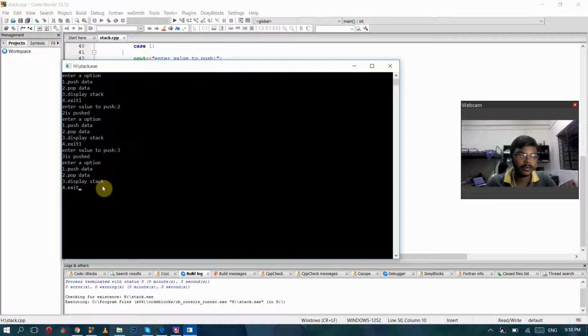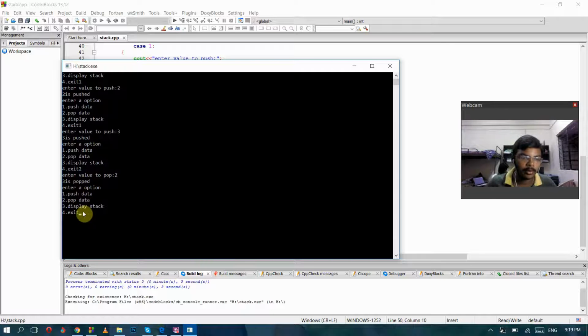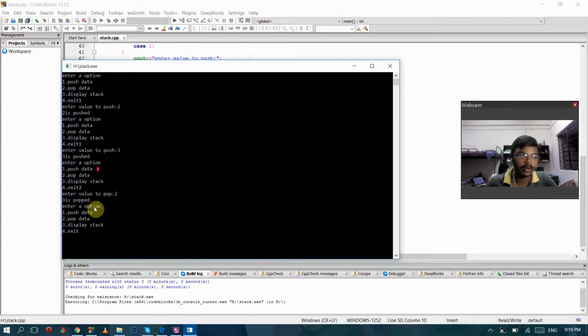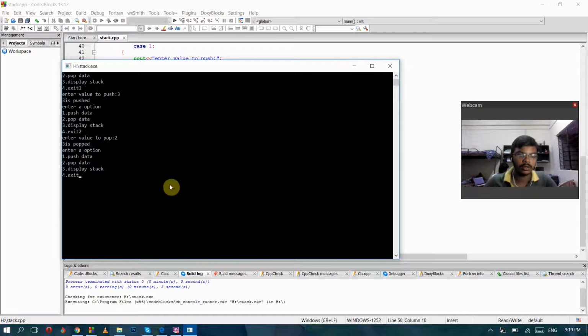3 is pushed. Now I have to pop the data. I have selected the pop data option. Enter value to pop. 2 is popped. See here, 3 is popped. I have removed a value and I have added a value.